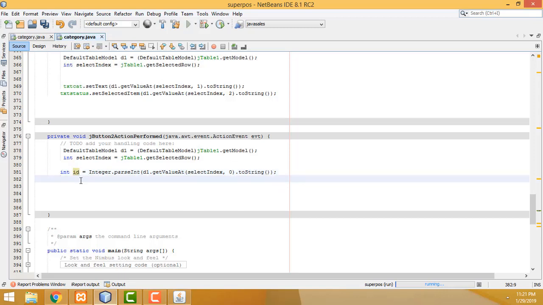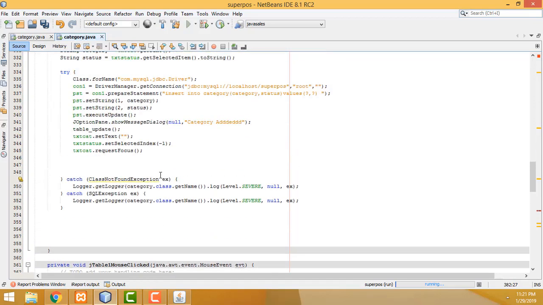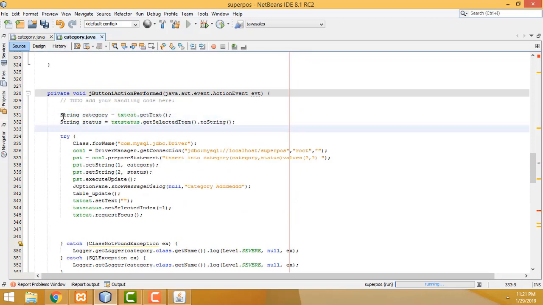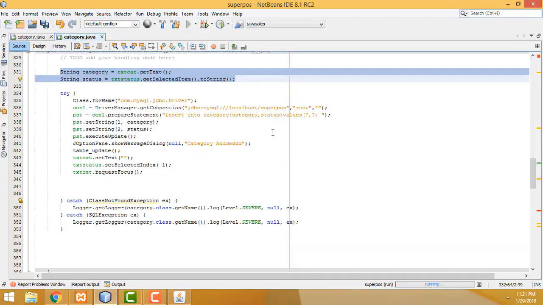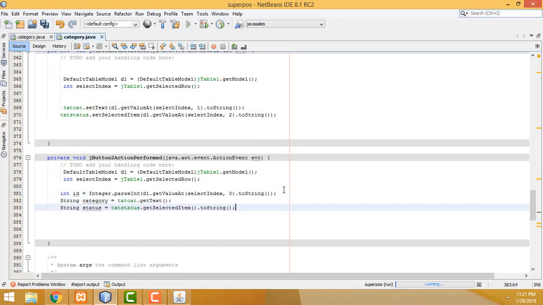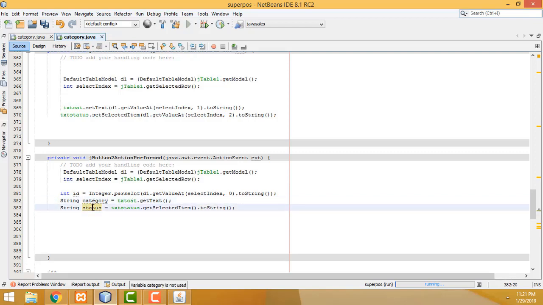Okay, getting that id. After that I am going to write the text boxes and assign them to the particular variable. So category equals the same thing you have right here. When I add the record, this is the query I wrote. You just copy this one and paste it here, and assign the text box data to this variable, whatever data is available.